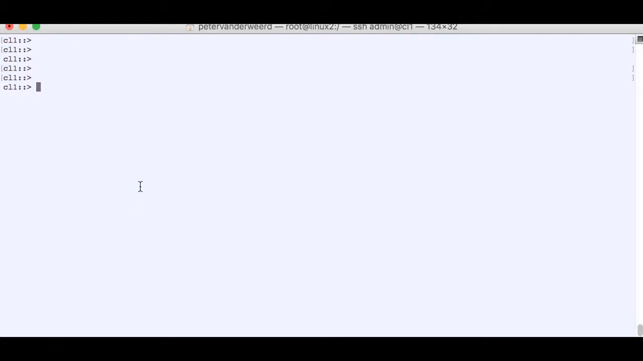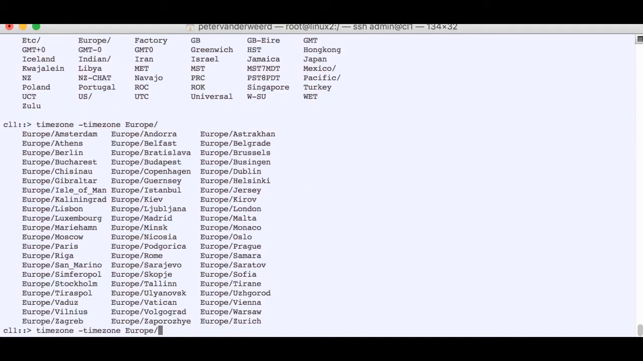So we're logged into the cluster shell and we will set the time zone. To start with, I will select Europe Amsterdam.